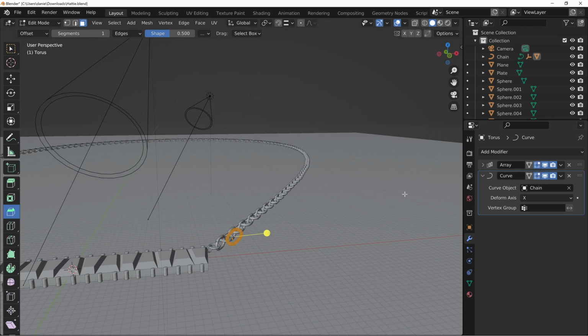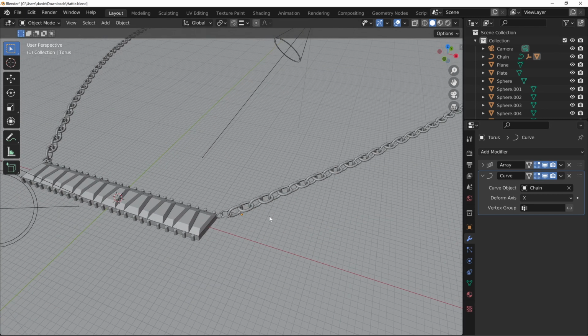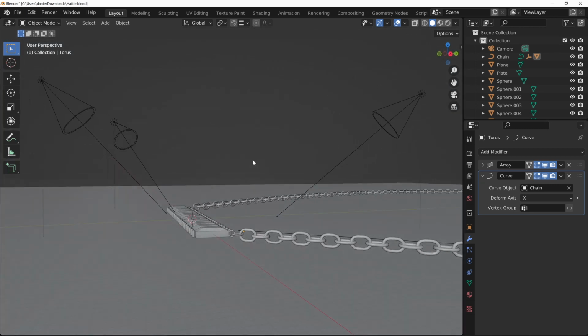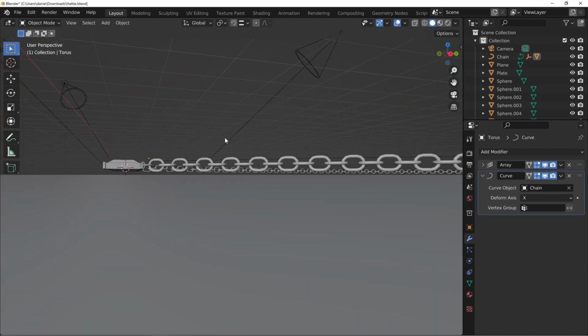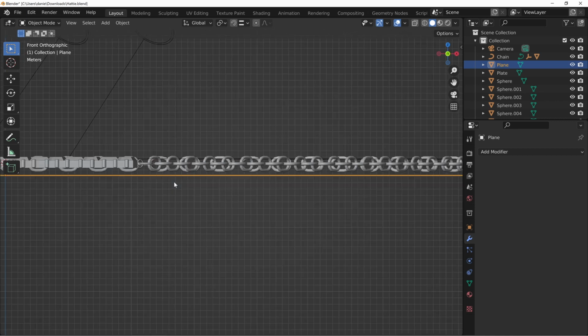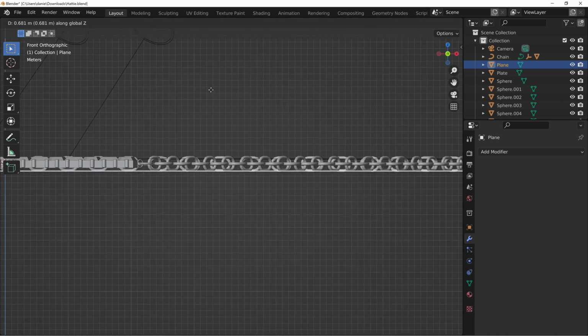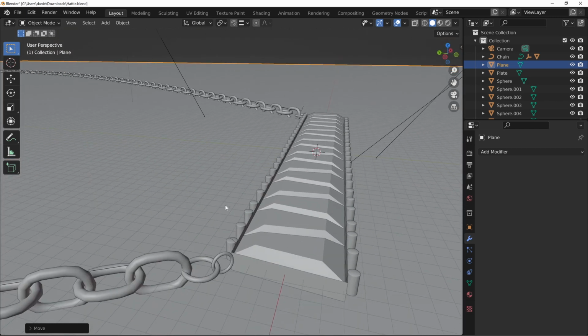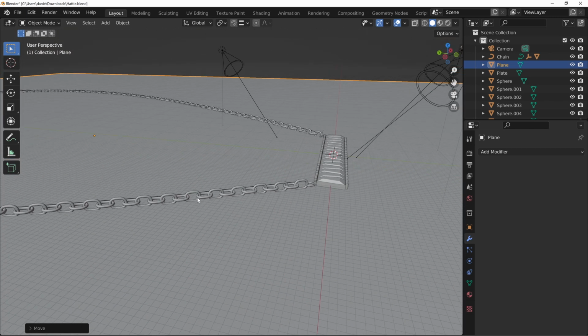So the array that's being created here, if we go back into object mode, is on this curve. But the problem is you can see that it's straight up and down, and if we take this floor and go to a front view and grab it on Z and pull it up to the bottom of the plate here for the diamonds, the chain is going through. So that's a little bit of a problem, right?